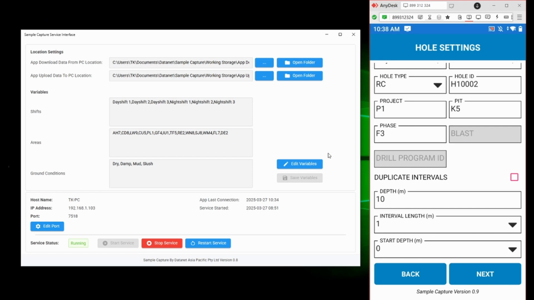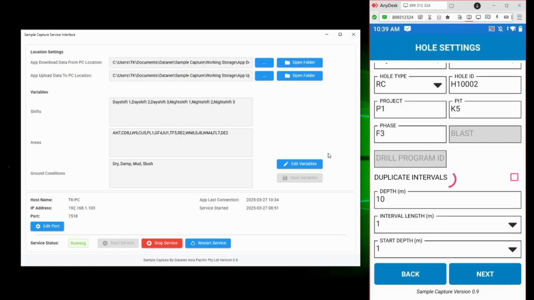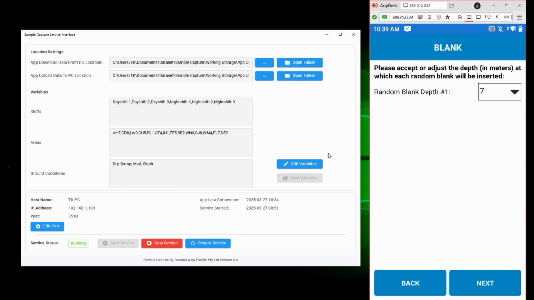We can also set a start depth if we want to. The reason we might set a start depth is the hole has already been bored to a certain depth, and we don't want to resample that hole, or we might be discarding the top 2, 3, 4 meters of the hole because it's contaminated by topsoil. In this case, I'm going to set the start depth at 1 meter. I can select next. And here we are being prompted to select a depth for the random blank to be.